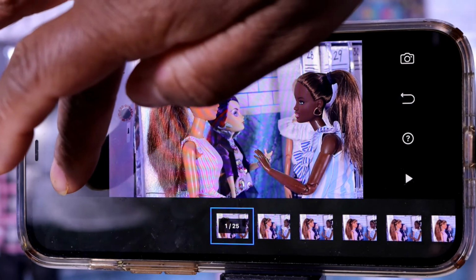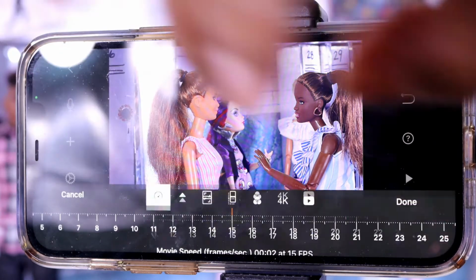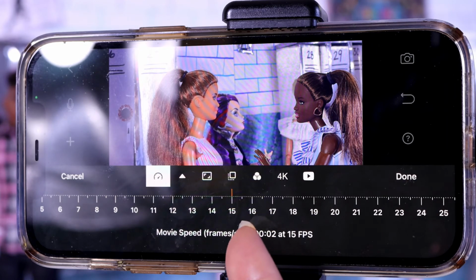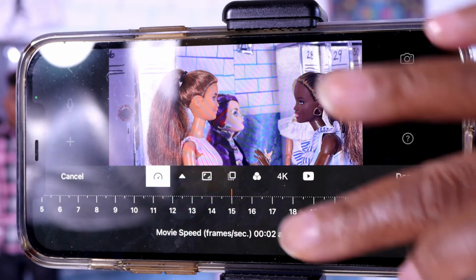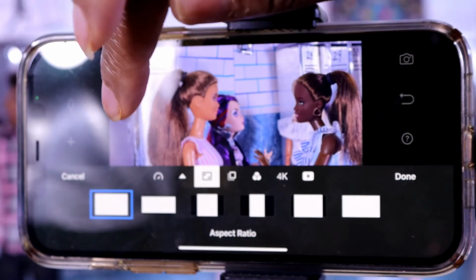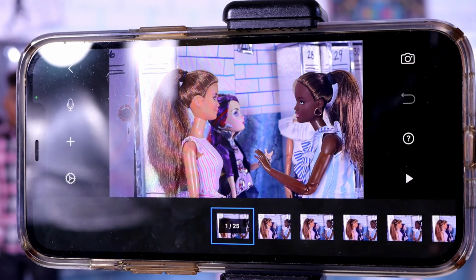I'm going to click on this gear icon. It's going to show me the duration. It's saying 15, and I don't want it to be 15 seconds. So what I want to do is scroll through. Oops, nope, I made a mistake. Sorry about that.